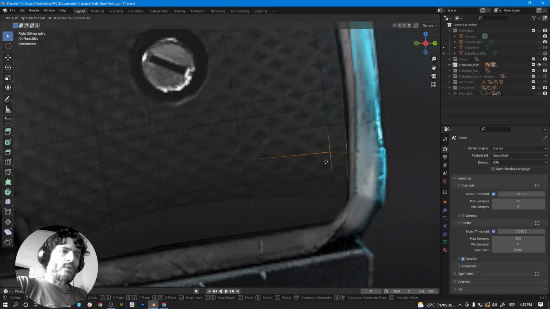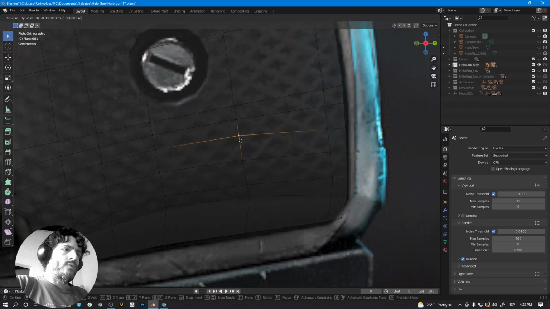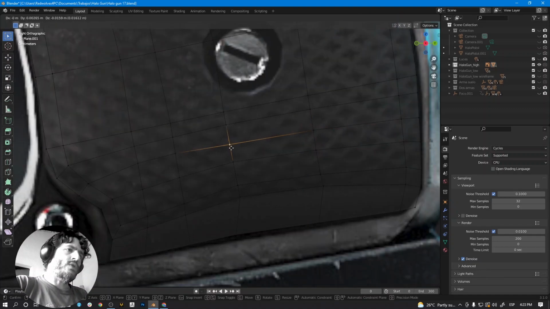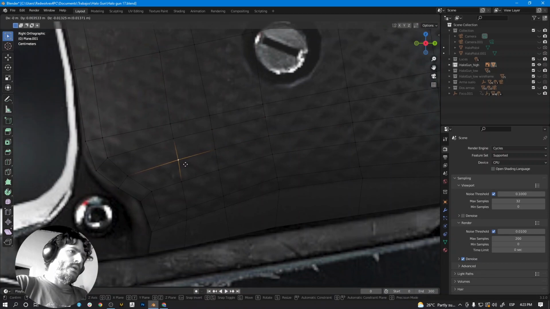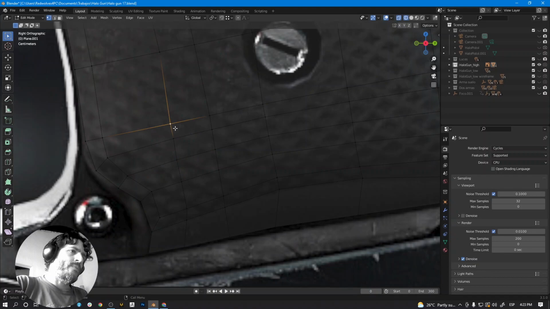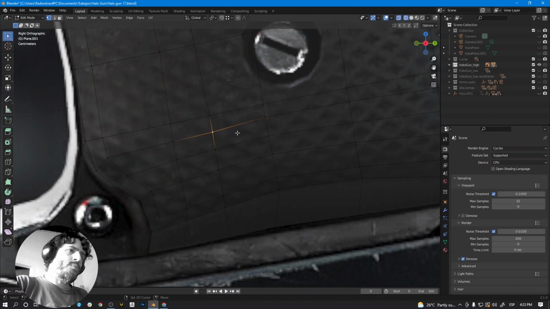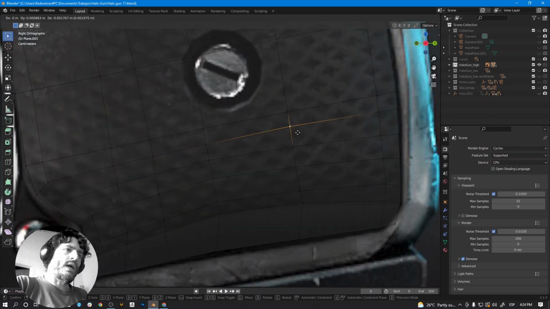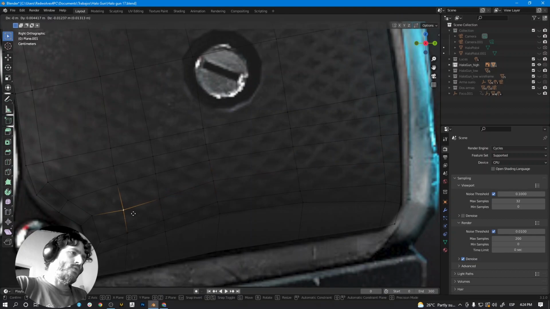A good recommendation is to use the lowest amount of vertices to reproduce the shape, because when you add a lot of polygons, it will be really difficult to keep the mesh clean and smooth. So it's easier to control a fewer amount of vertices than a lot. Really important.